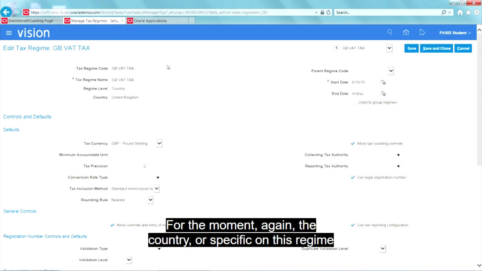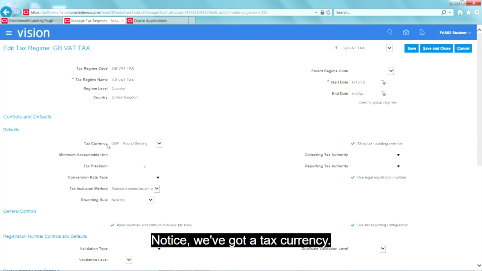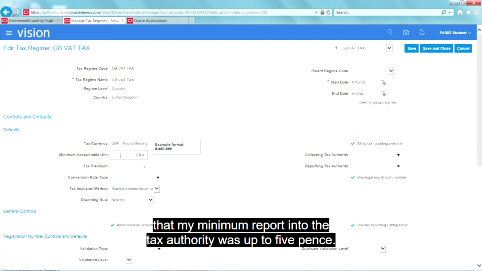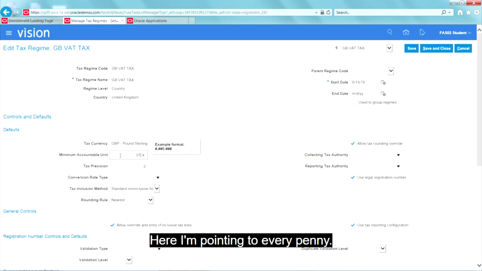So at the moment, again, the country specific on this regime is United Kingdom. Notice we've got a tax currency. We haven't set any minimum at the moment. So if I put 5 pence there, it would mean that my minimum reporting to the tax authority was up to 5 pence. Here I'm putting to every penny.